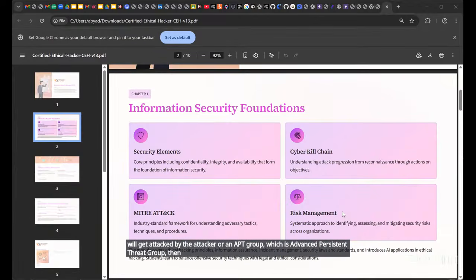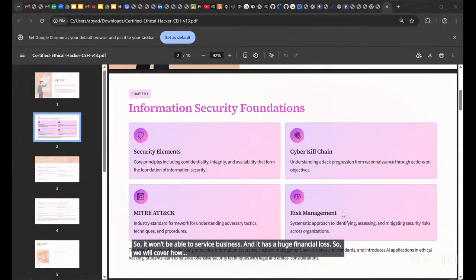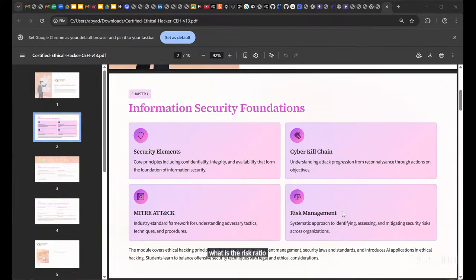Then, what is the risk associated when that server is down? Let's say there is an Amazon server and Amazon is serving a marketplace to all the end users. If Amazon.com goes down, what is the risk associated with that? It won't be able to service business, and it has a huge financial loss. So we will cover the risk management part for a particular vulnerability: what risk rating is assigned to that vulnerability, and if that vulnerability gets exploited by the attacker, then what is the risk? That will be covered in risk management.